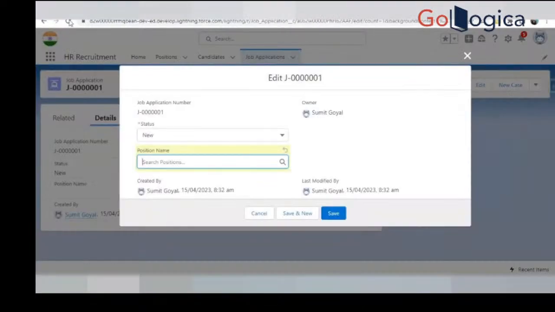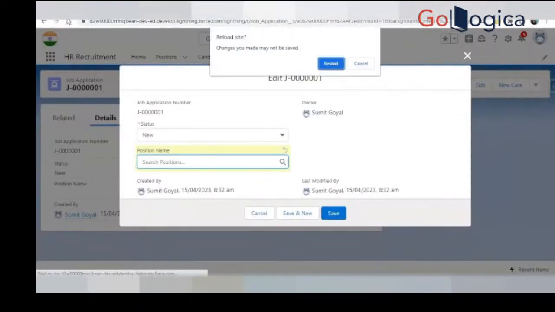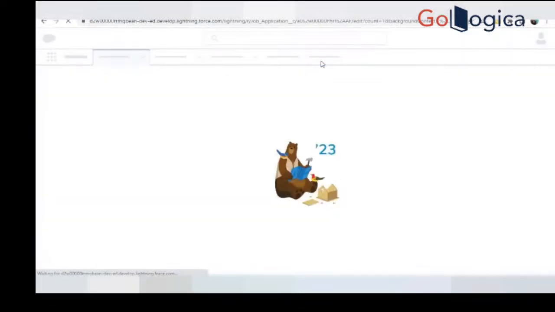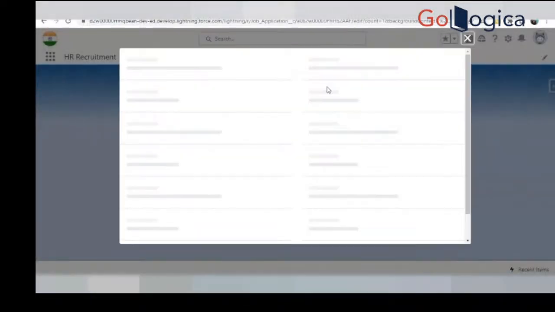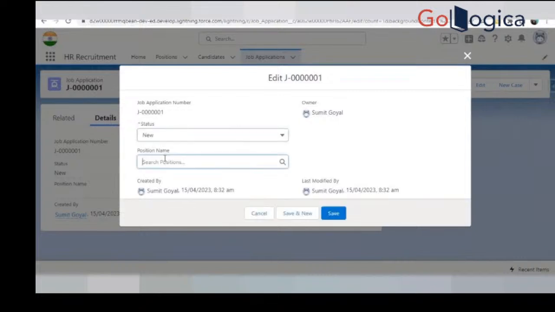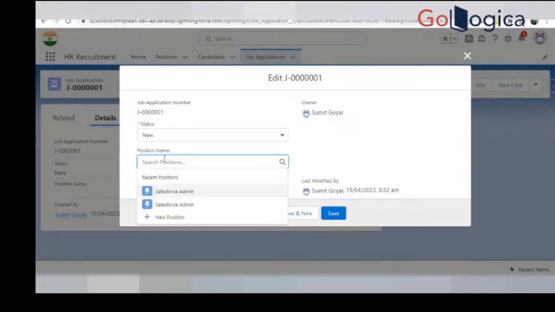Let me refresh, reload, and test it. And see, only limited records. When I click on position name, I can see only 2 records, Salesforce admin. The third record is missing. Why? Because the third record's status is closed, and we have placed a filter on the lookup field so that if the position status is open, only those records will be visible in this lookup list.